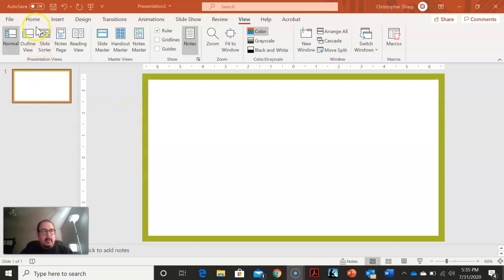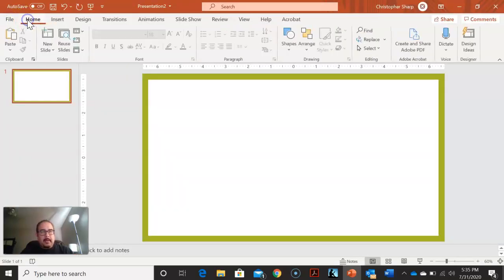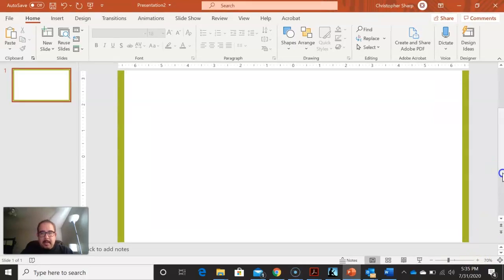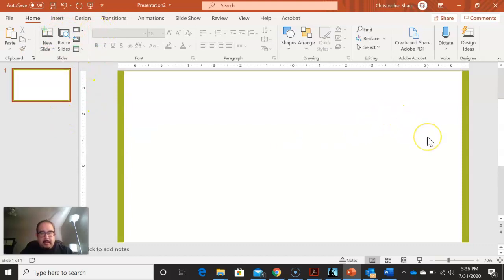I'm working from PowerPoint on the PC, so it'll look a little bit differently than on the Macintosh. I also have one of those, and I use that quite a bit as well. But my recording package is on PC, so that's why I'm using this particular computer.